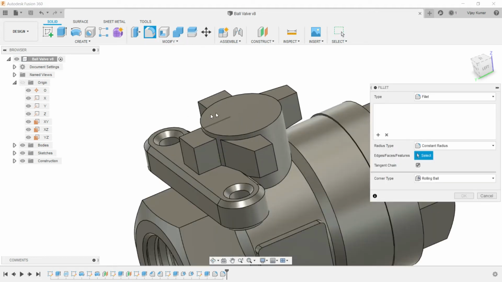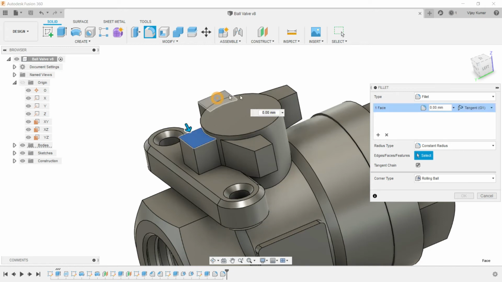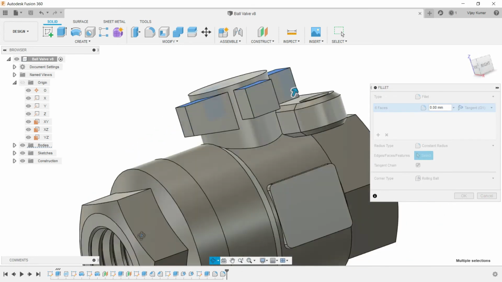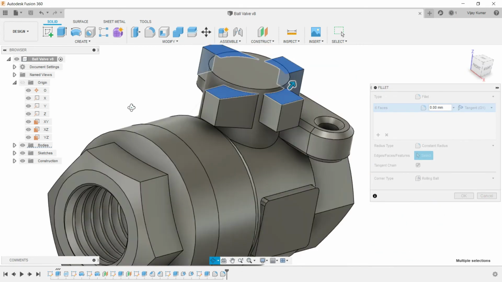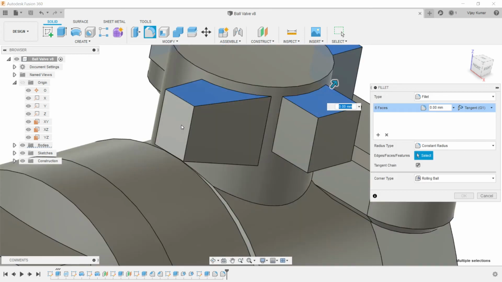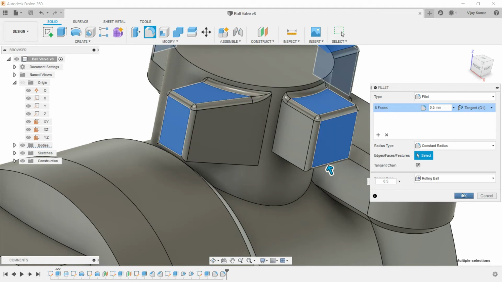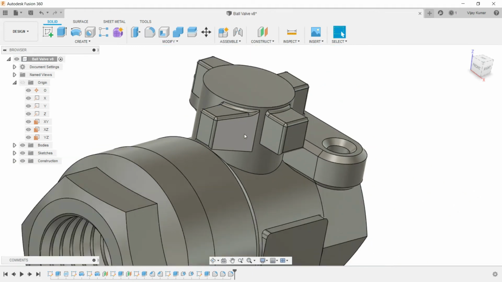Go to fillet tool. Select the faces to be rounded. Now rotate the model and select the remaining faces also. And enter the radius as 0.5 mm. Click OK.